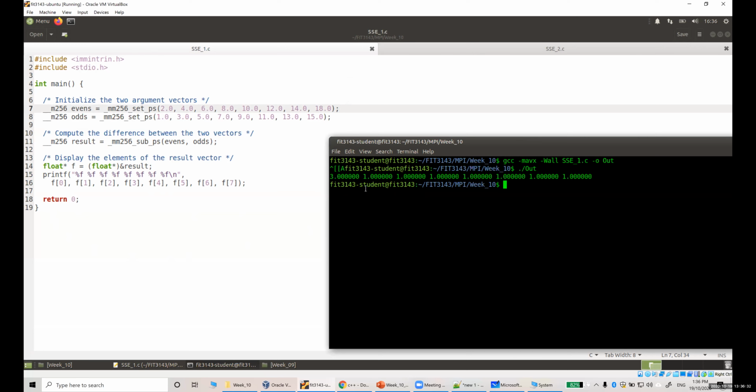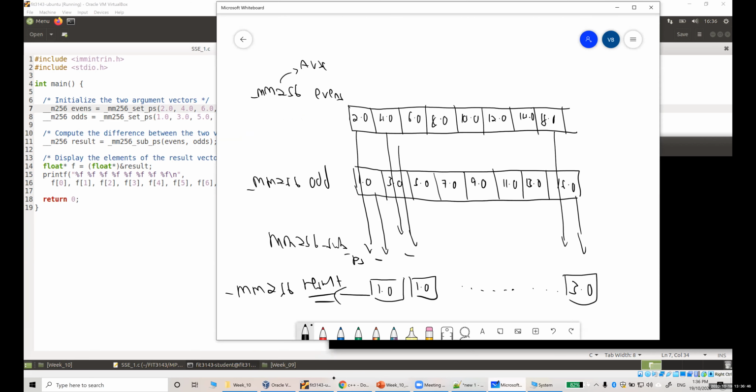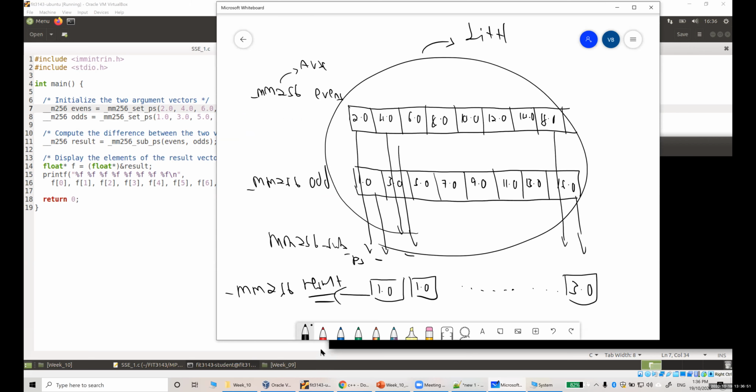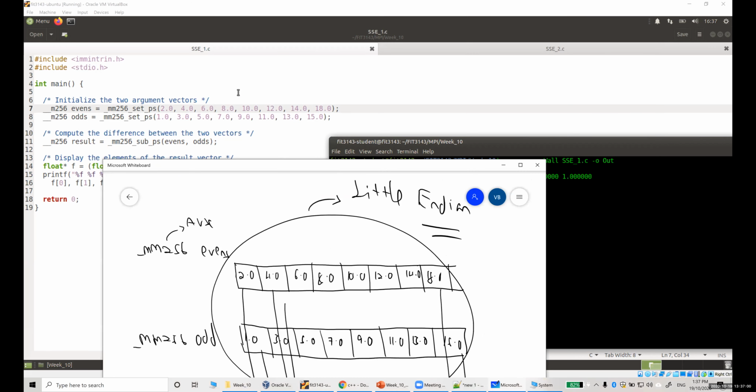It's inverted. Yes, it's inverted. Good, Nasser. Why is it inverted? Because the registers are stored in little endian format. So when you populate the values into the register, it's stored in little endian format, which means the lowest address in memory will store the least significant value. Little endian means what?